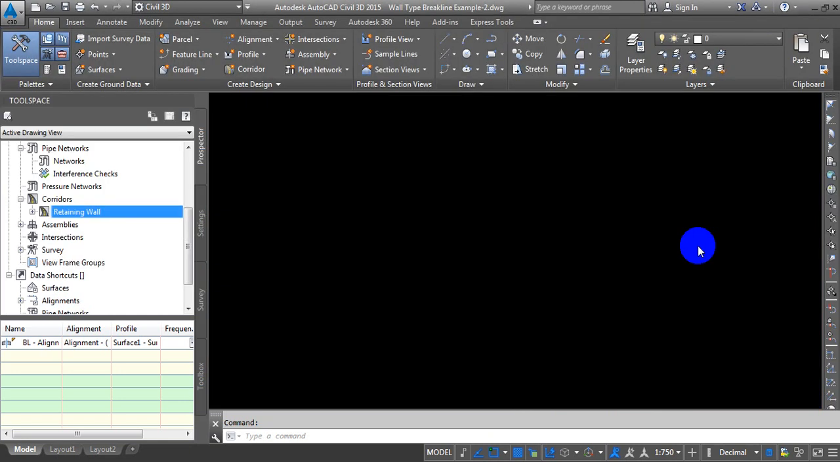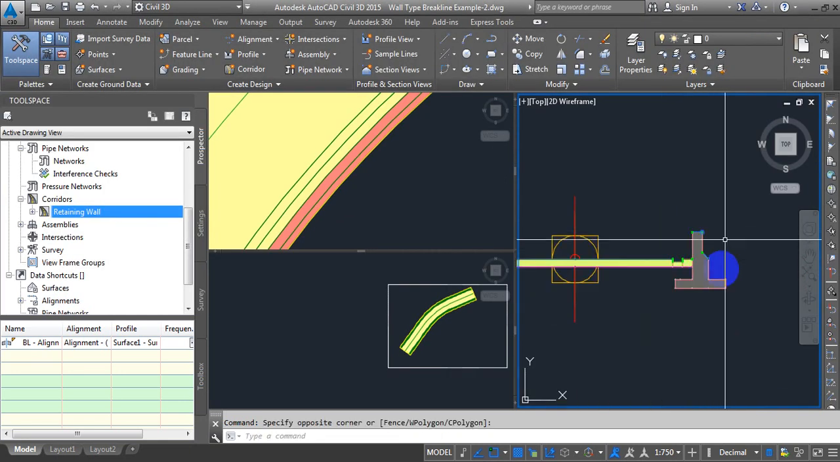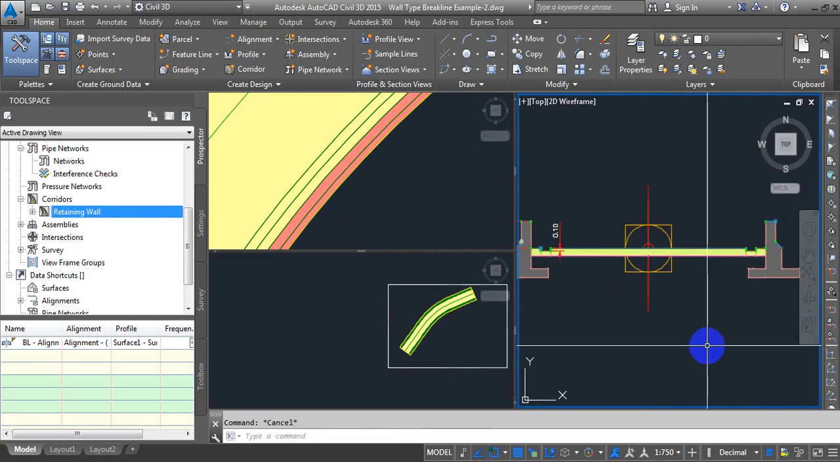Hello, welcome to this Civil 3D surface modeling tutorial. In this video, we are going to talk about adding breakline to a Civil 3D surface as wall type in a little bit more depth.